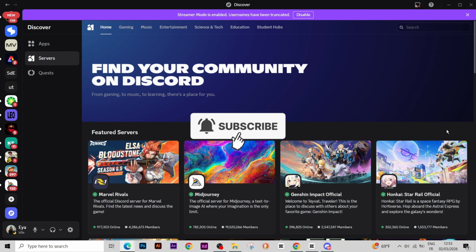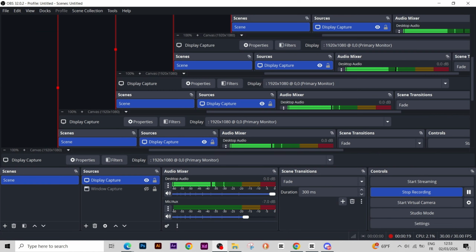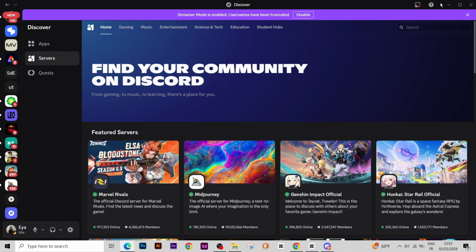I will show you how to use the OBS Studio Virtual Camera on Discord. First thing you need to do is load up OBS Studio and click on the Start Virtual Camera button. You can then go and open up Discord and click on User Settings in the bottom left-hand side.